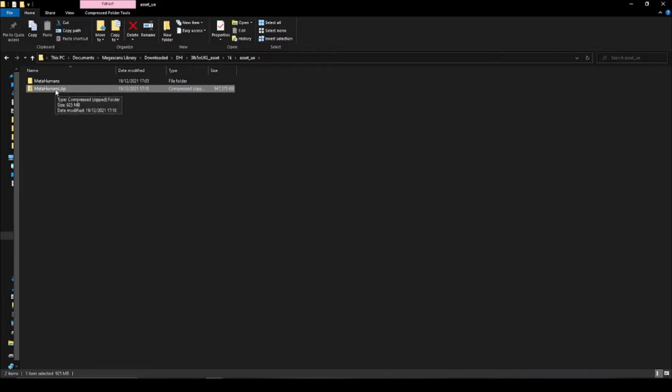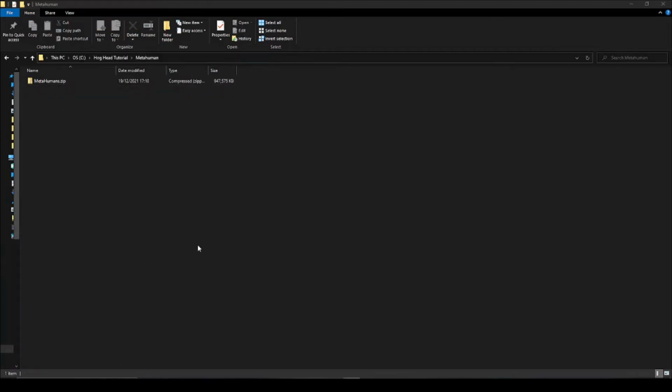So you can transfer this file using emails, although it may be too big to send via email, or other file transferring method. I like to use WeTransfer, which is free. So to simulate sharing a file, I've just moved my zip file to another folder, as you can see here.